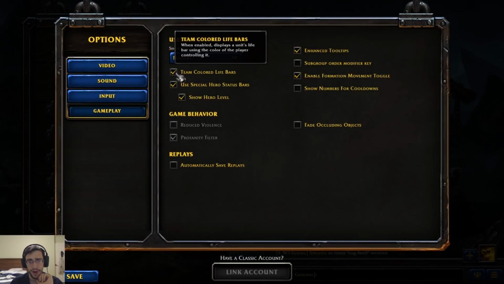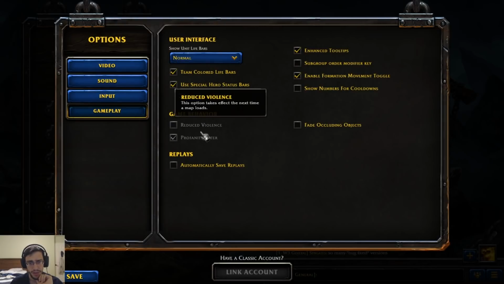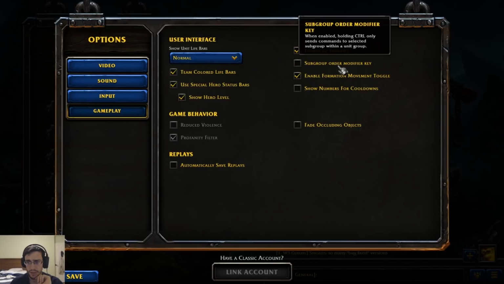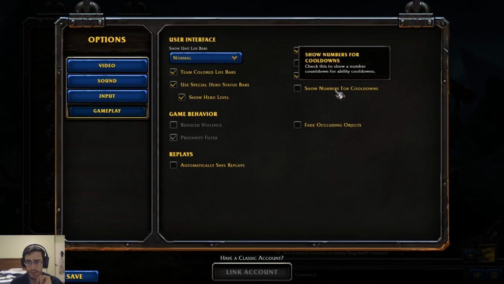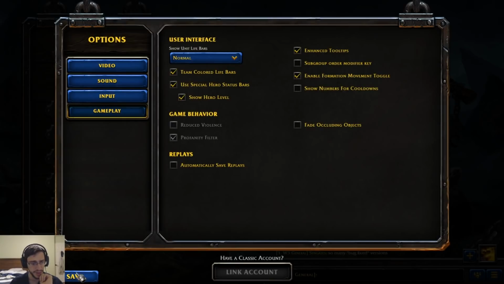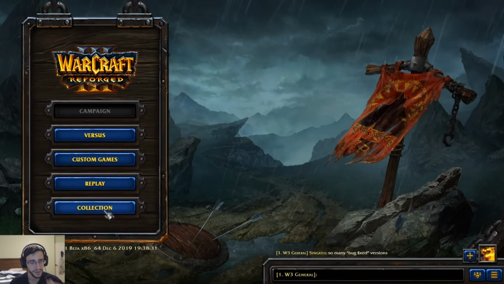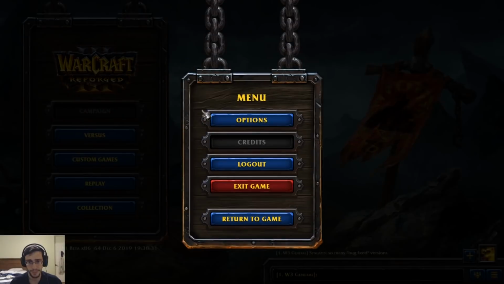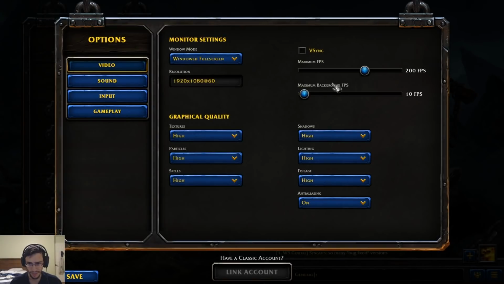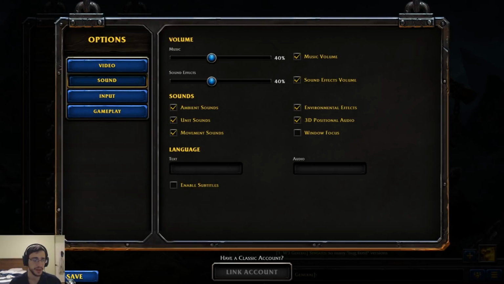Team colored life bars, definitely want to do that. Show numbers for cooldowns. We're not gonna do that just yet. Let me just see if the page before that also... Okay, that also saved, good.